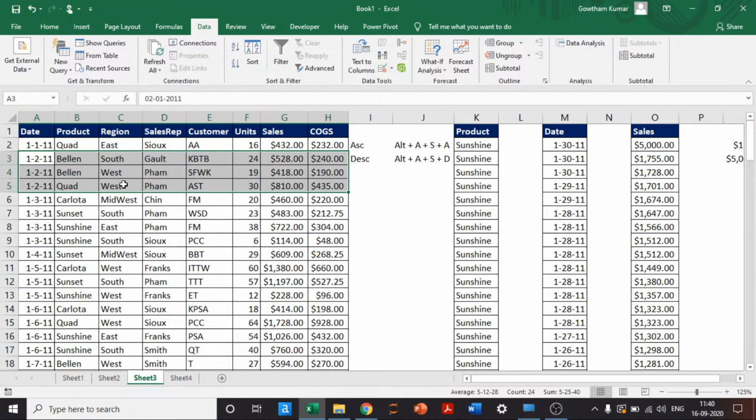So it starts with S and then goes with W. Then under the region it will see what are the sales representatives and starts from A to Z. So G comes before P in this case. The same happens for customer, and then the same happens with regards to units, smallest to highest. In this case there is only one line item, so it's 24, then 19, then 30. Same happens with sales as well as COGS. Let's see a date where we have multiple information.